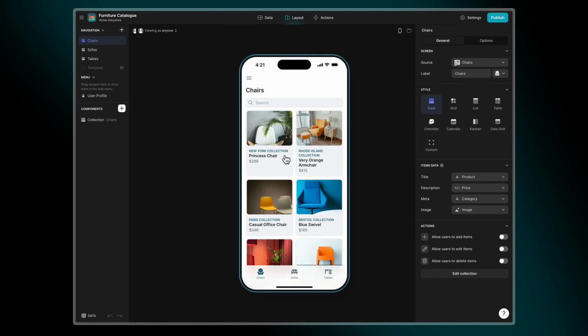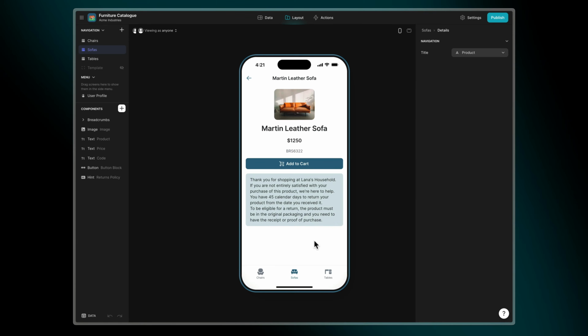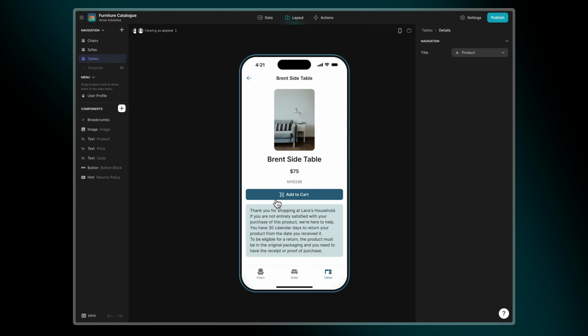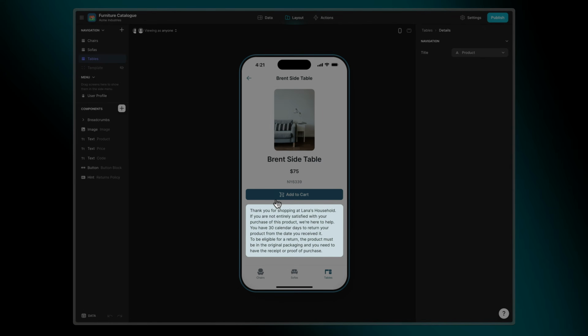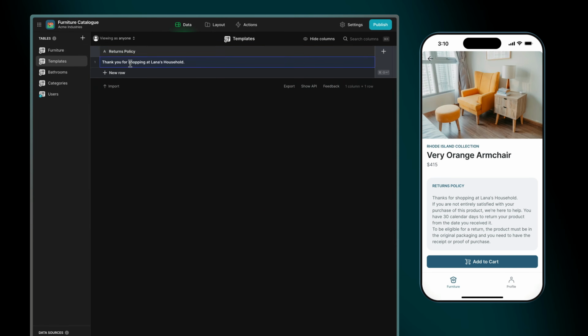Sometimes we want the same value displayed for every single one of our items, and across multiple tables. For example, every product in this app has the same returns policy displayed in a basic text component. With the single value column, we can make this policy display on every item and update it everywhere it appears, just by making one change to the source of this data.